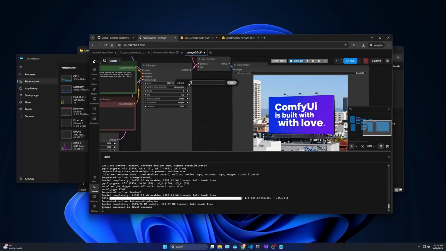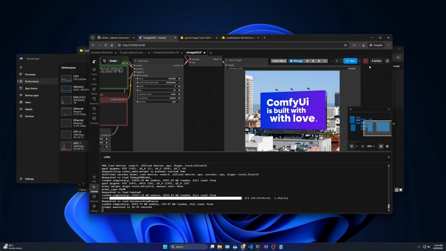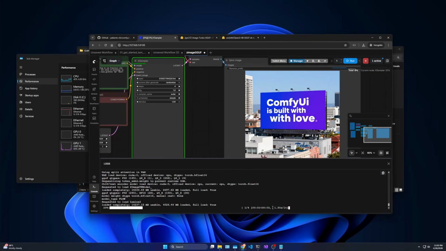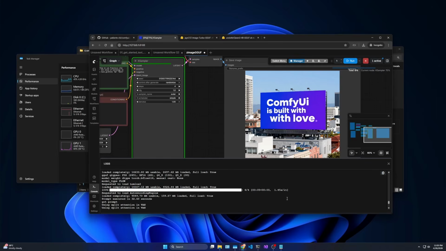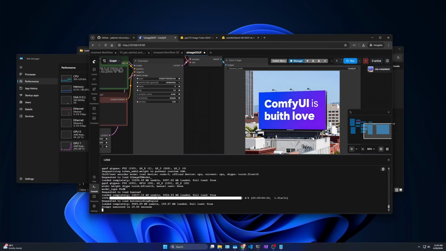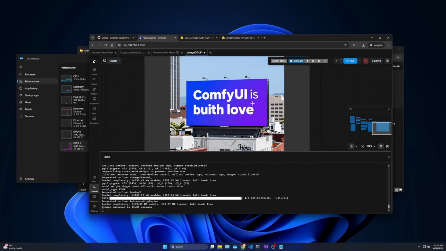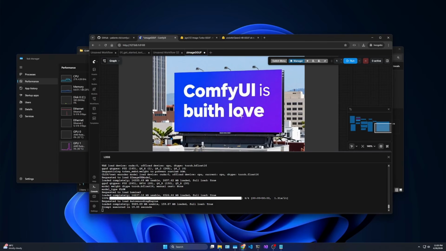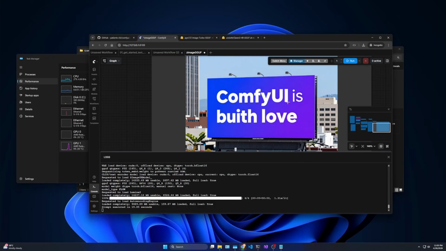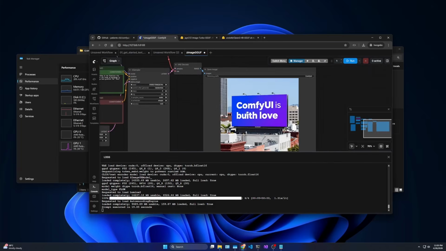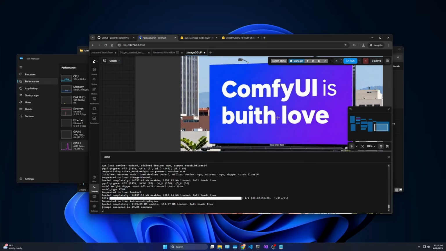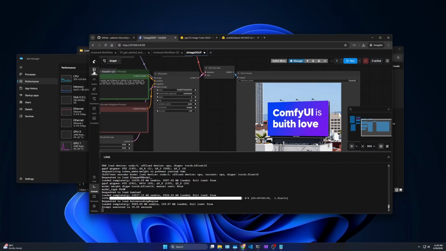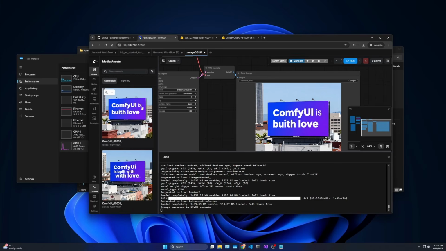And let's run again. And this time we actually have a faster speed of 1.3 seconds per iteration. And there we go, it generated in 19.85 seconds. But the issue is that in this seed, it did not actually write the full text. It kind of compressed it into one word. The "built with love" became "booth". Now, if you press on the assets tab, you can see the previously generated images, and you can compare between them.